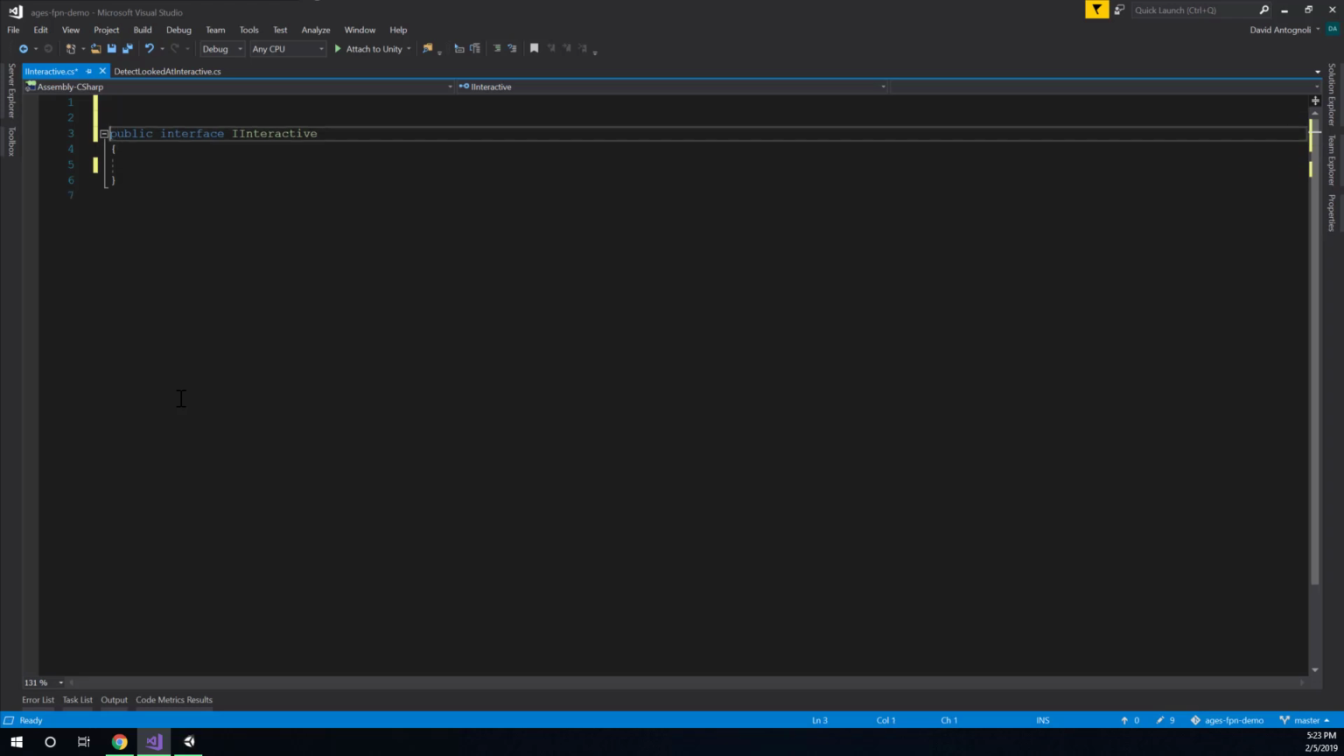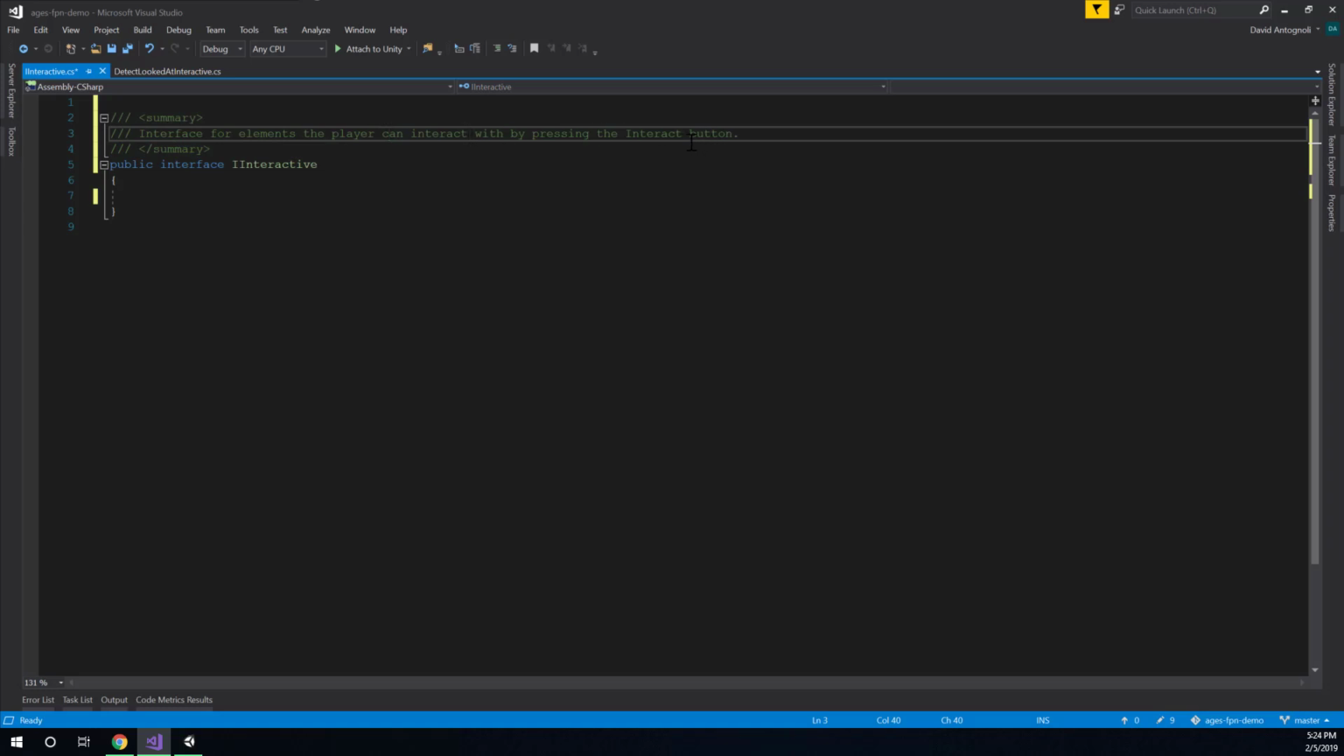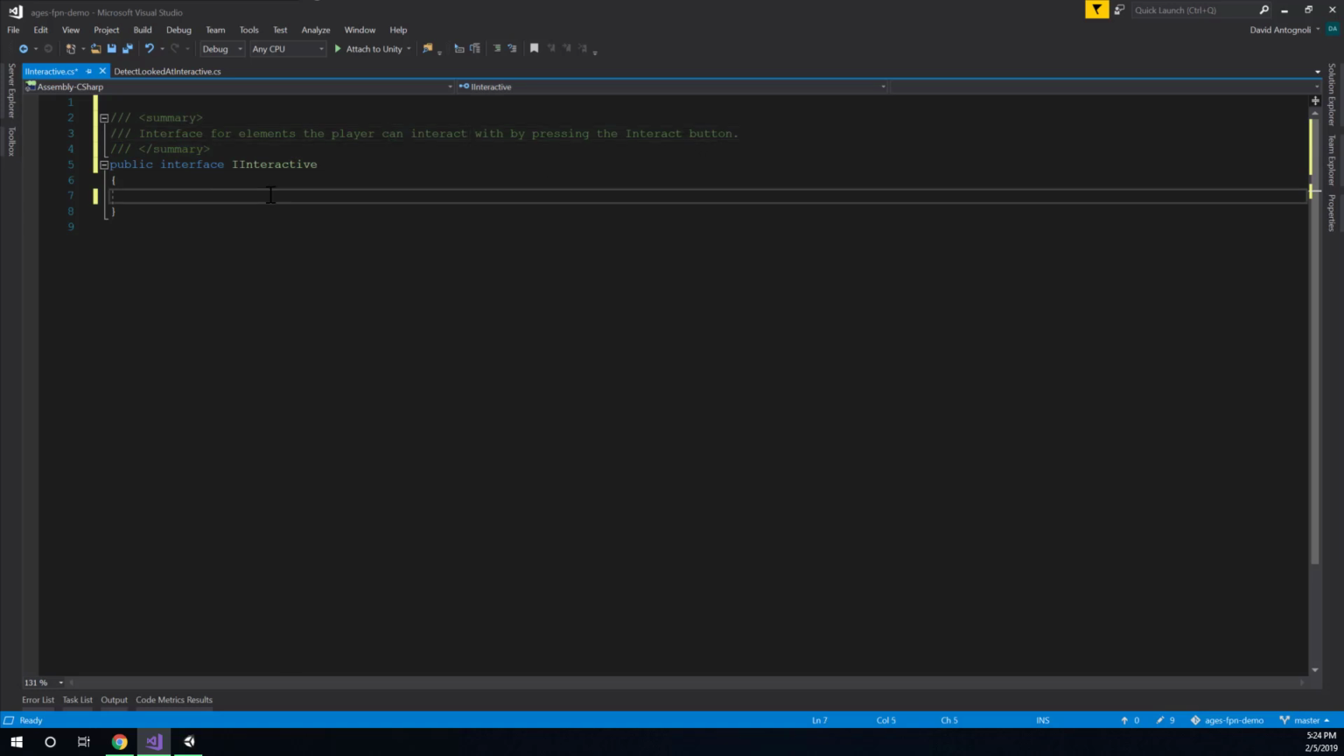Now I do want us to keep up our habit of adding summaries for all of our methods and classes, and in this case interfaces. So I'm going to hit three forward slashes to get that hotkey in there, and you can see we have our summary tag all set up. I'm just going to call this an interface for elements the player can interact with by pressing the interact button, which we'll have to set up soon. So if you implement this interface, that means the player can walk up to you and press the interact button, and you have to do a thing. That's the guaranteed functionality that you are promising when you implement. That's the way you describe using an interface. A class will implement an interface.